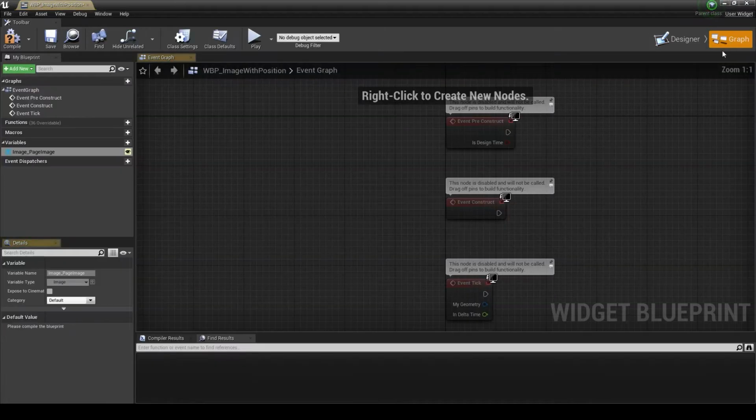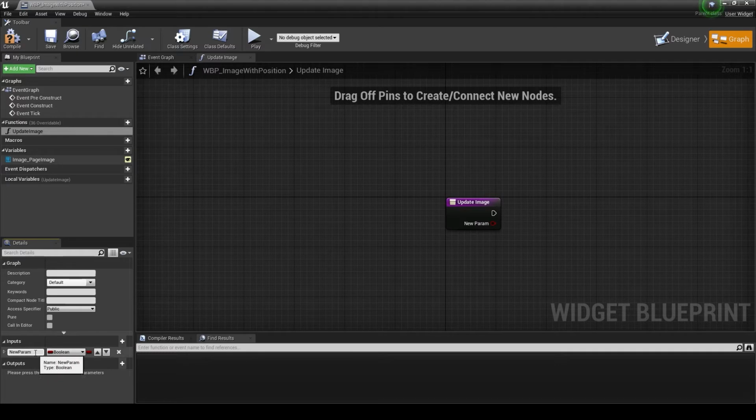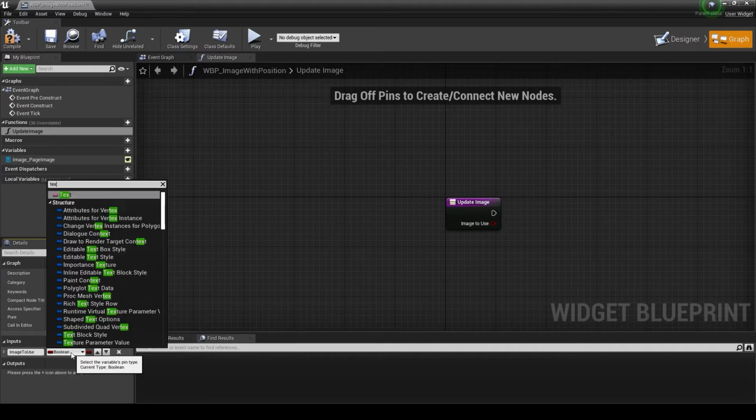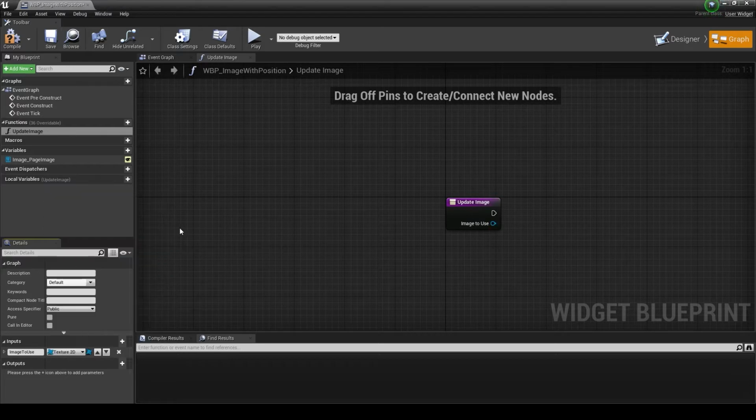Hop over to the graph tab, and we are going to make a function. Come over to the left hand side under my blueprint, and under function hit add function, and we're just going to call this update image. This function will take in an input, so come down in the details panel under input and hit plus new parameter, and I'm just going to call this image to use, and it is going to be of type texture 2D because that is what we brought in to use.